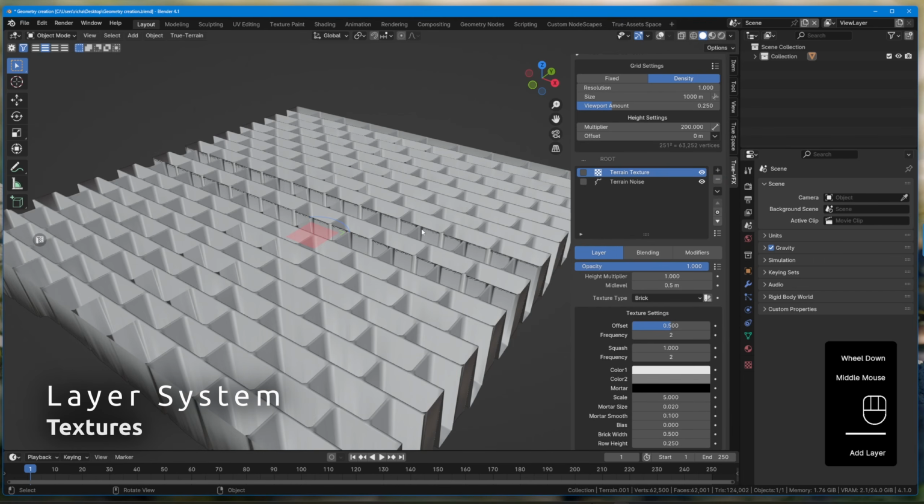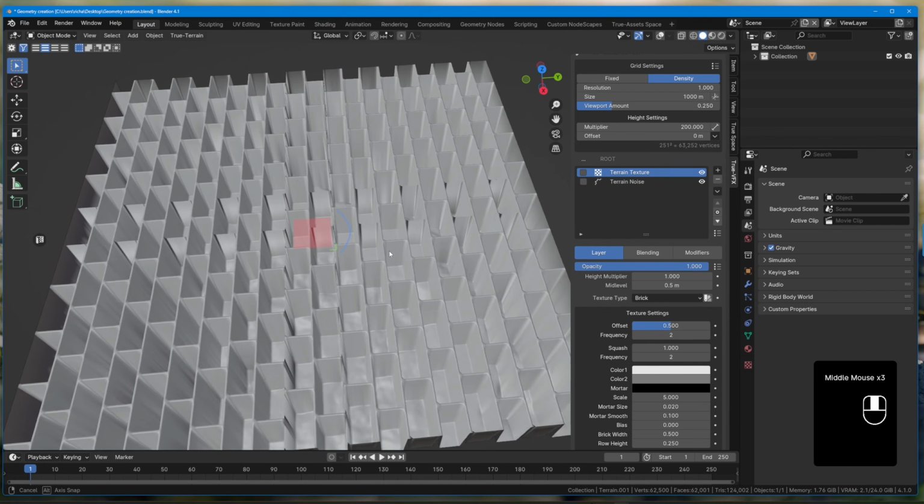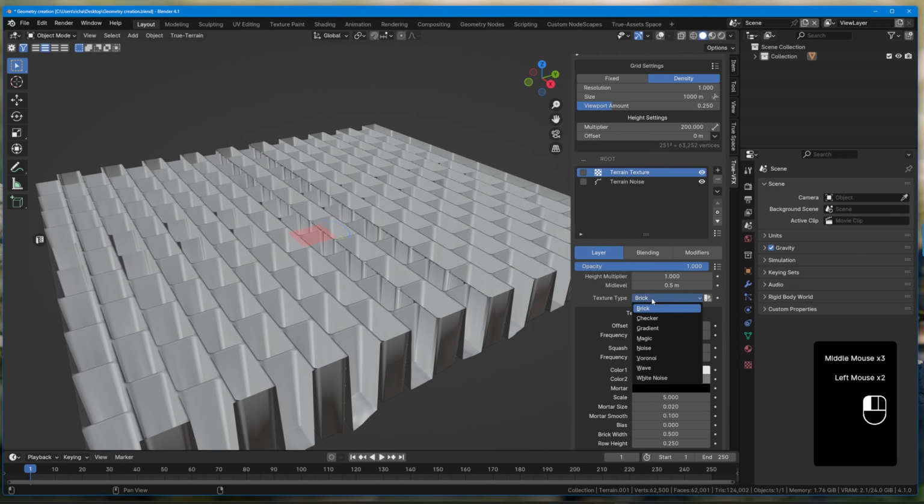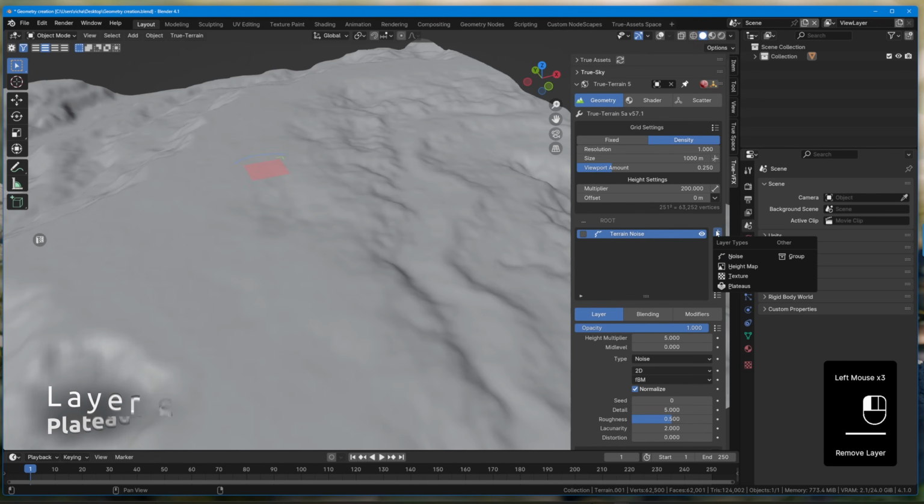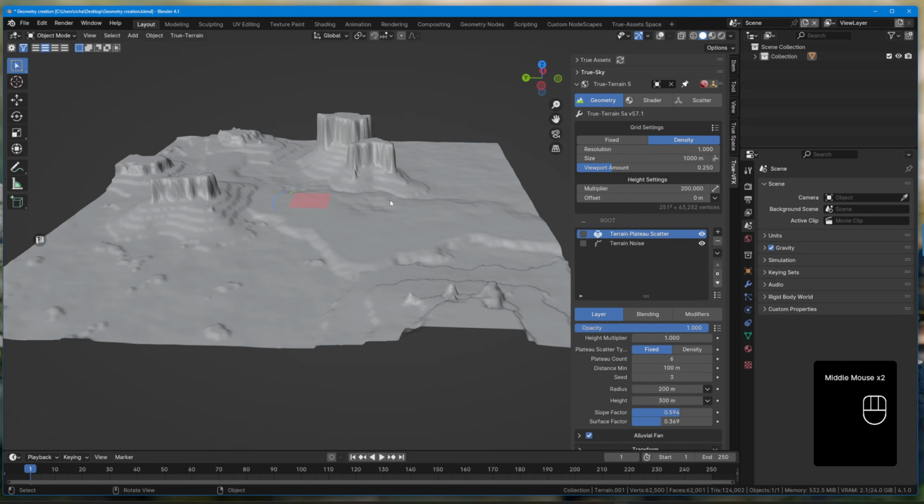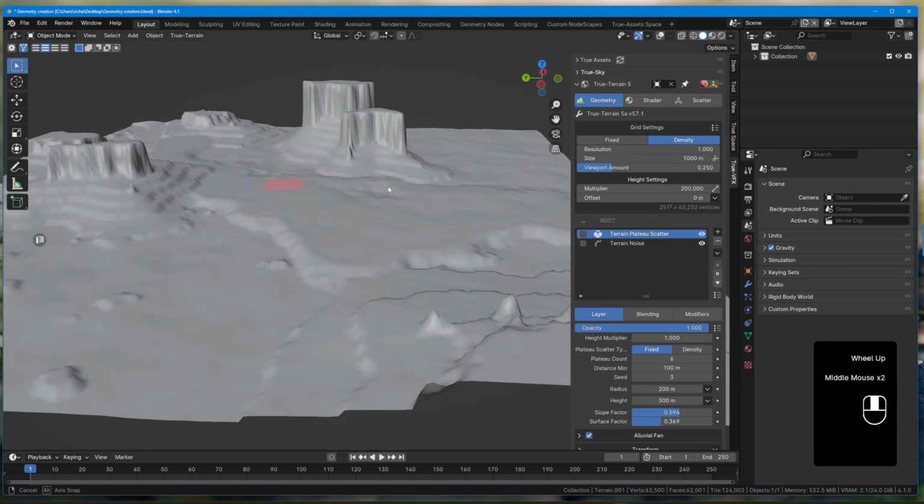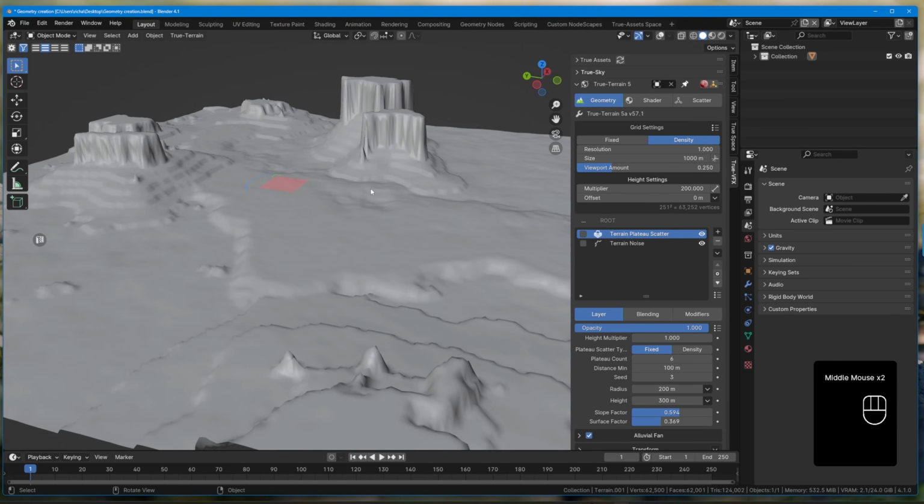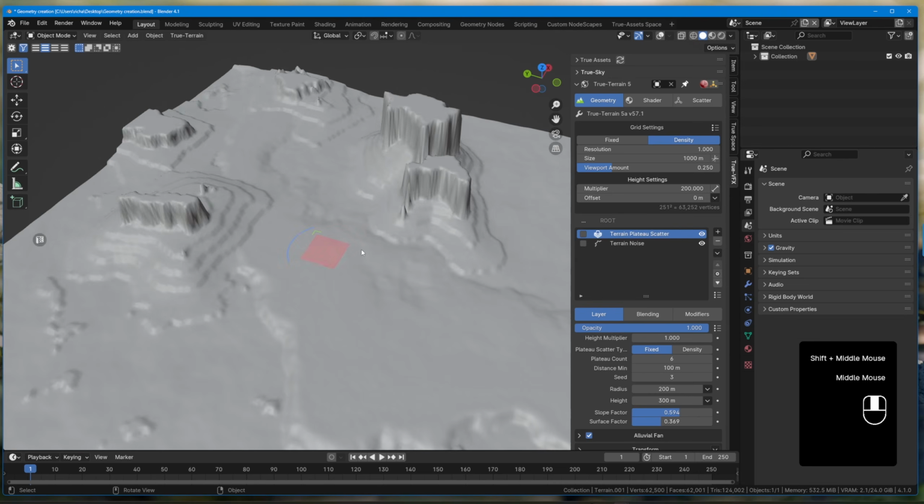Textures are the procedural textures that Blender offers. So this is any of the standard texture nodes that you find in shaders or geometry nodes. And these range from brick, checker, gradient, noise, environment, and wave. And the final option is Plateaus. Plateaus is again procedural, something that we've built, and this is the sort of mesa formations or rock formations that you find in deserts and canyons.